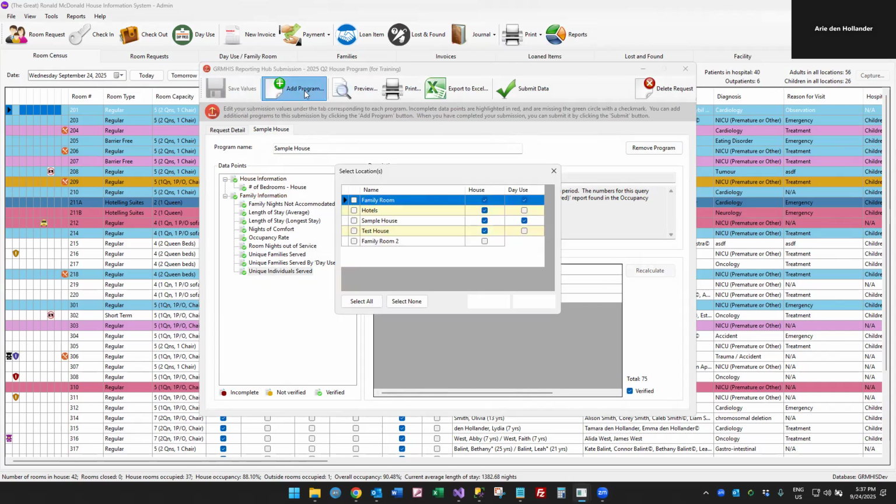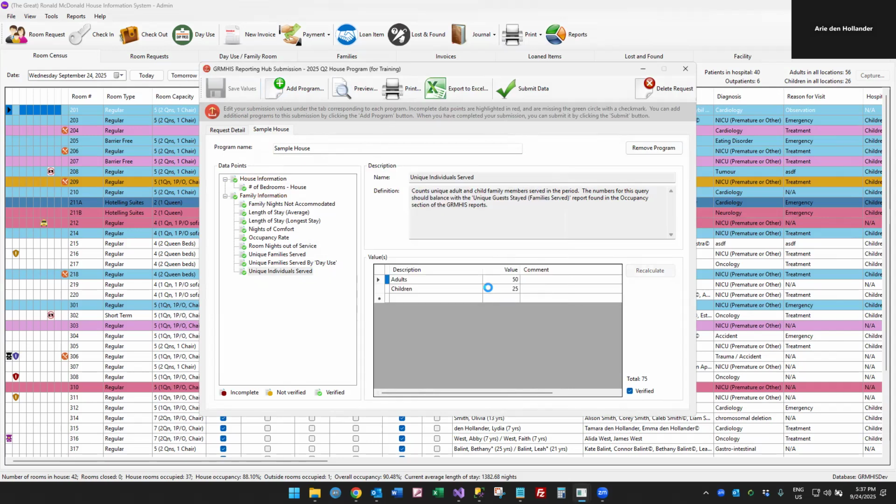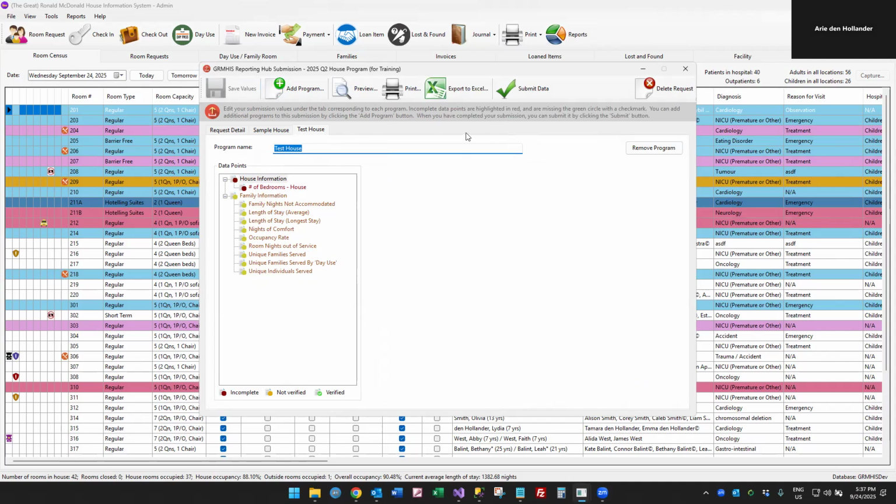I'm going to add another program, and I'll just add my test house. So the same thing gets repeated. I have all these unverified. If I try to submit data now, you're going to see here an error that says one or more data points is incomplete for test house. Incomplete data points have a red circle on the icon. So there's your incomplete one.